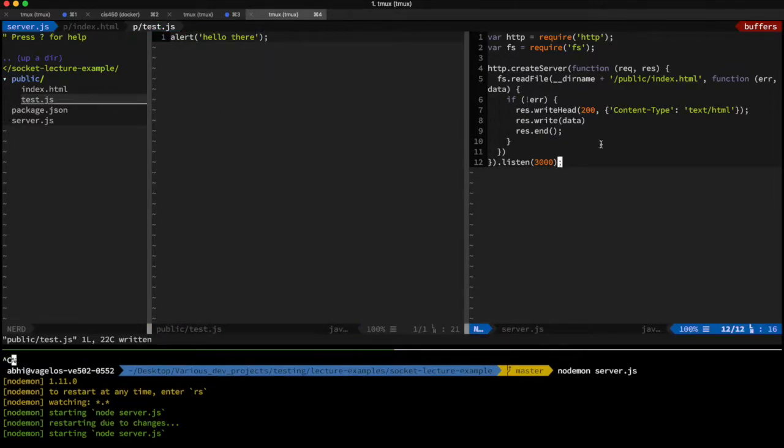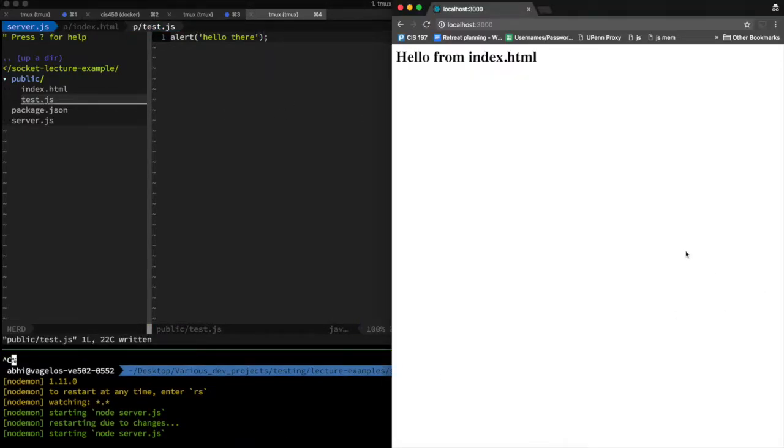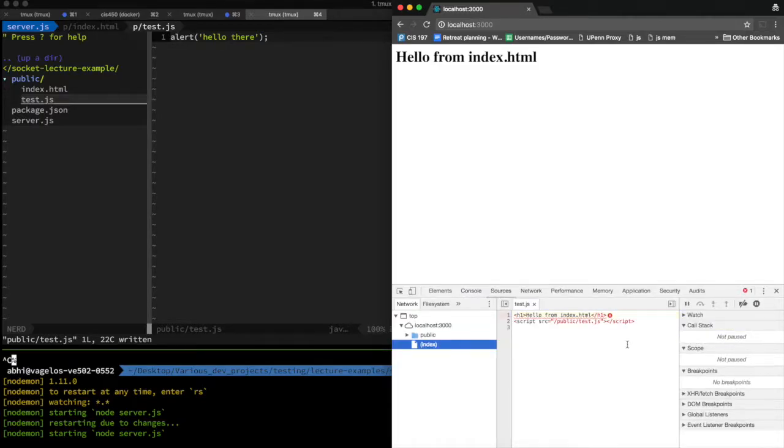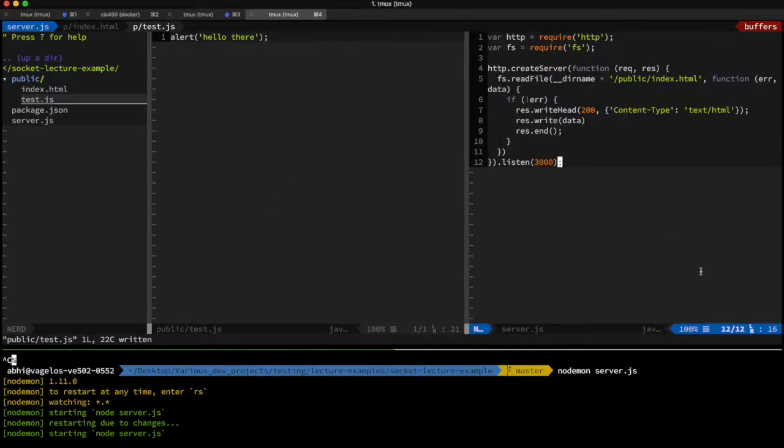All right. So now whenever I go into my page, and let me pull up the console here, I'm going to get an unexpected token. The reason why I'm getting this is because right now, whenever a request is sent to our server, the server is just going to send straight off index.html.